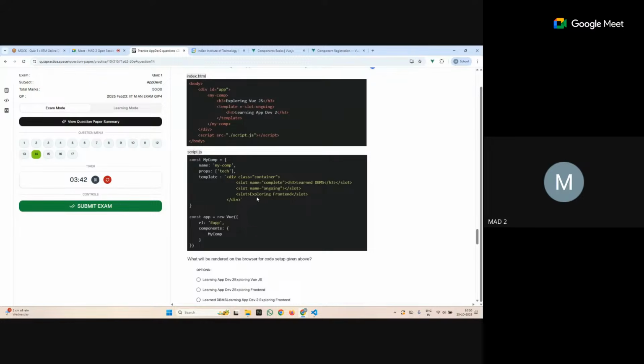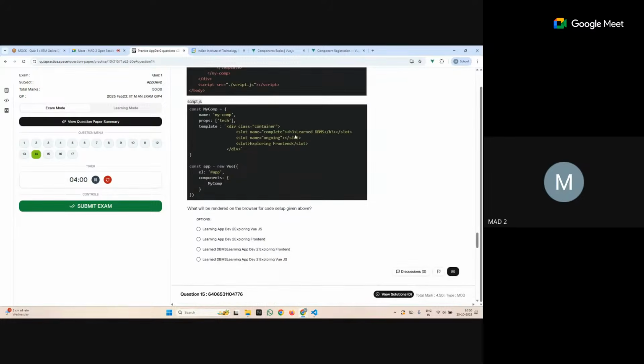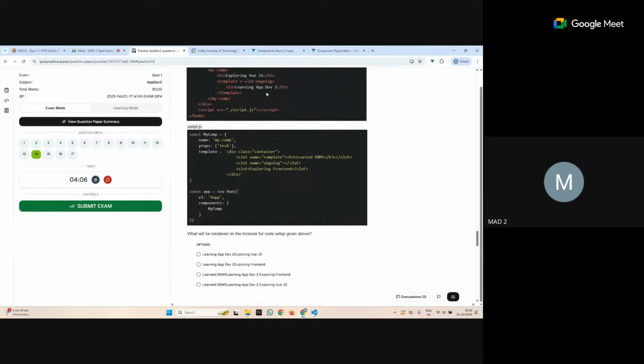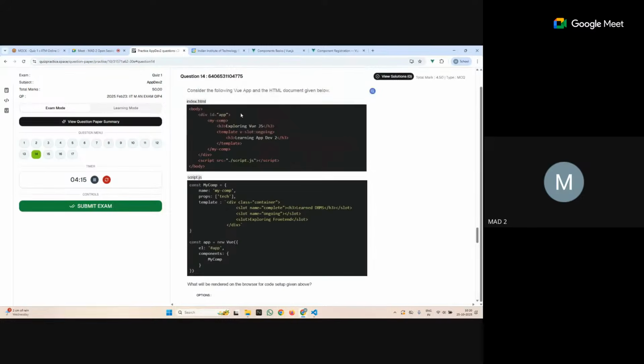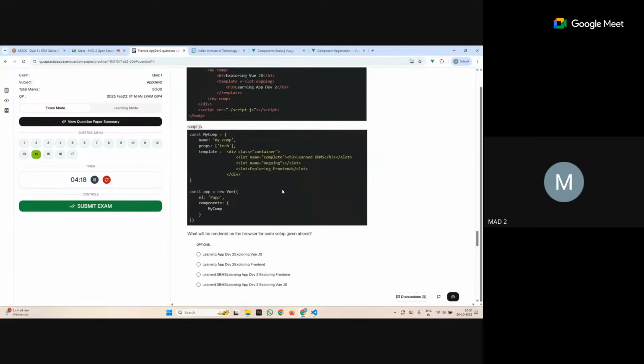Then the slot says exploring front end. So this exploring front end will be replaced by exploring Vue.js. Why? Because this slot is unnamed and this content is unnamed. If I want to name this, I will have to encompass it into a template tag, right? So what is going to happen? Learn DBMS should come, and then in place of ongoing, learning app dev 2 should come. And then this slot should be replaced by the actual content, exploring Vue.js, because this is the definition you have created before, and this is when you are using it at the current time, right? So the answer accordingly: learn DBMS, learning app dev 2 and exploring Vue.js.